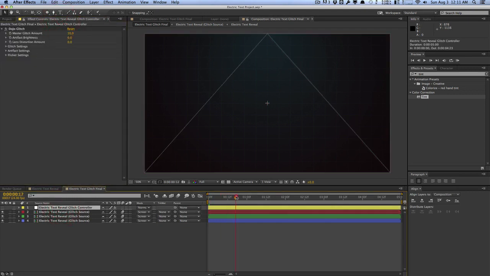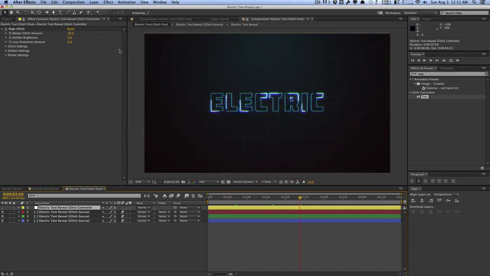Let's just scrub through this here. So it's going to be this really nice RGB split chromatic aberration look. Very cool. I'm going to set the master glitch amount from 10 to maybe like 2. So we have very, very subtle glitching. And I'm going to increase the artifact brightness to, let's see here. Just crank it up. So as you can see, it creates some pretty cool glitching artifact. I'm going to say keep it at 45.